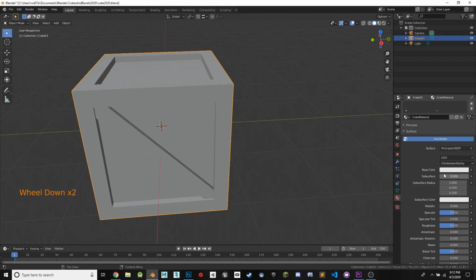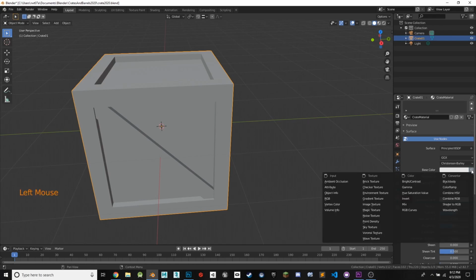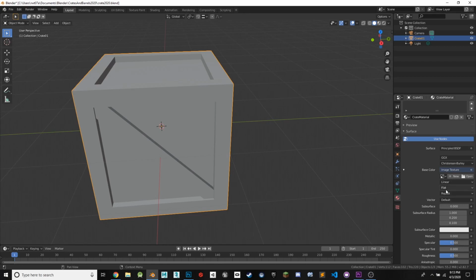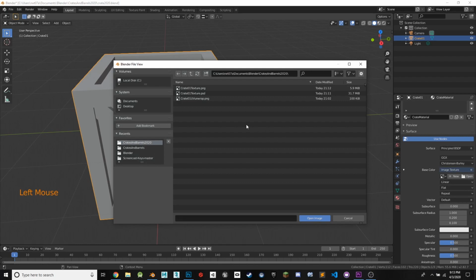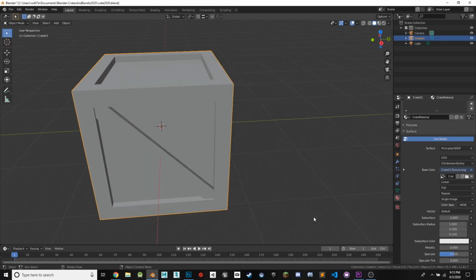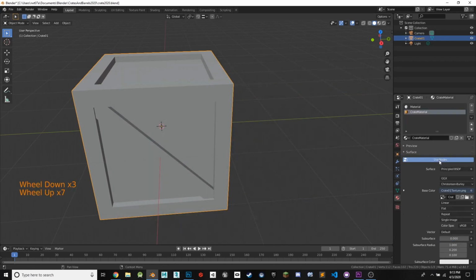And I'm going to come down to the base color, which is where I want to insert my new image. So click the little dot, and I want to do an image texture right here. And we get this cool dialog, and we hit open, and look, there is our crate 01 texture.png. Perfect. So I'm going to open that up. And you can see a preview here of our crate material. So that's looking at least not white anymore.